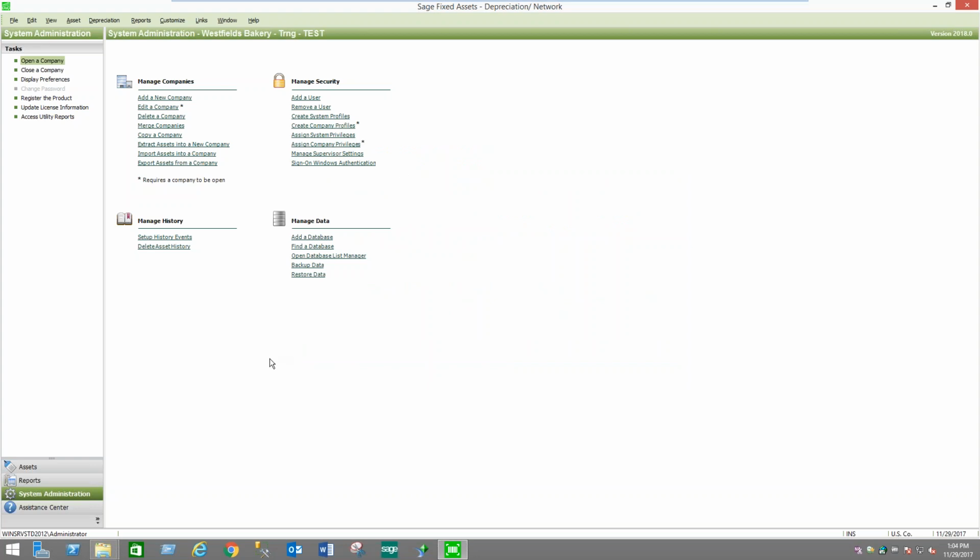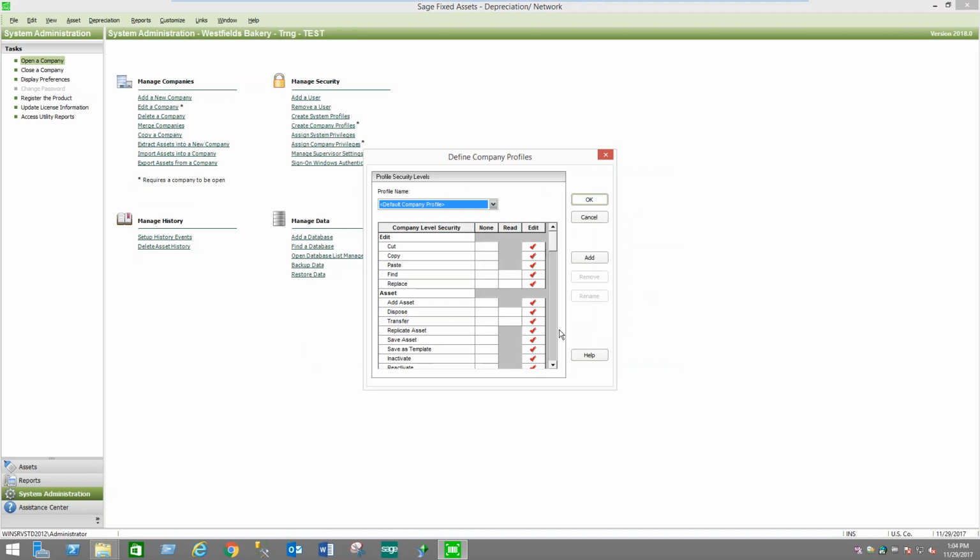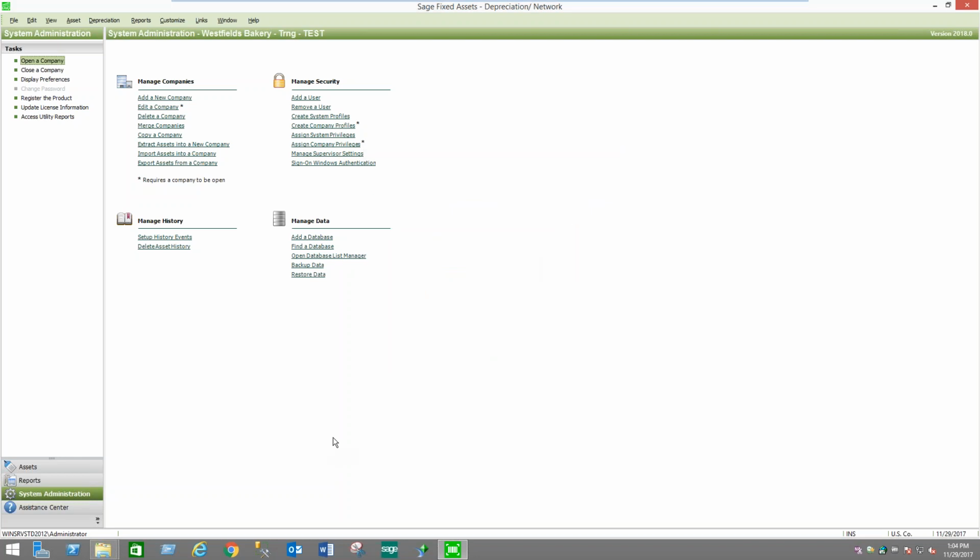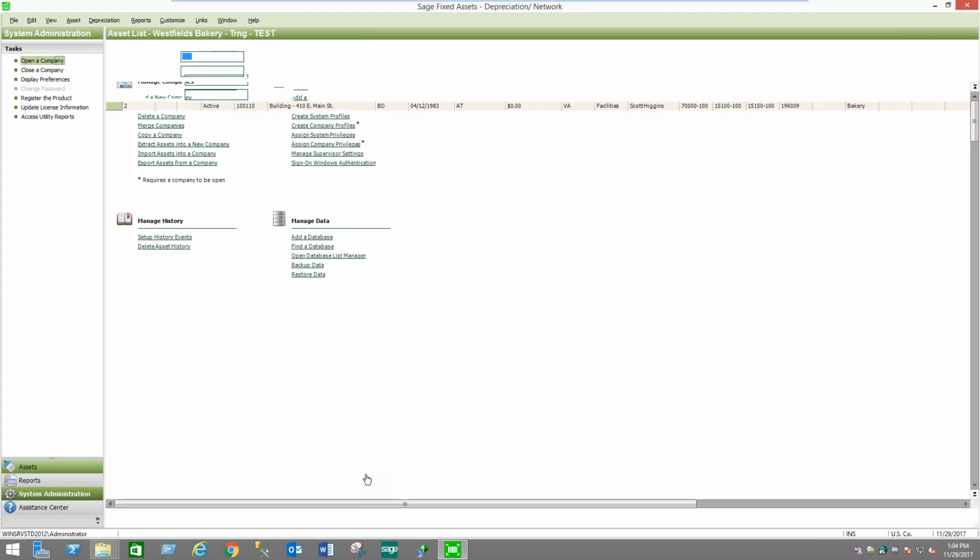Now, some of the things you can also do here in system administration where you can back up and restore your company data, which is highly recommended. You can also, if you're in a multi-user environment, limit who can do disposal of assets, for example, transfer assets, set period closes, clear period closes, or even who can access certain reports. So some important functionality if you are in a multi-user environment.